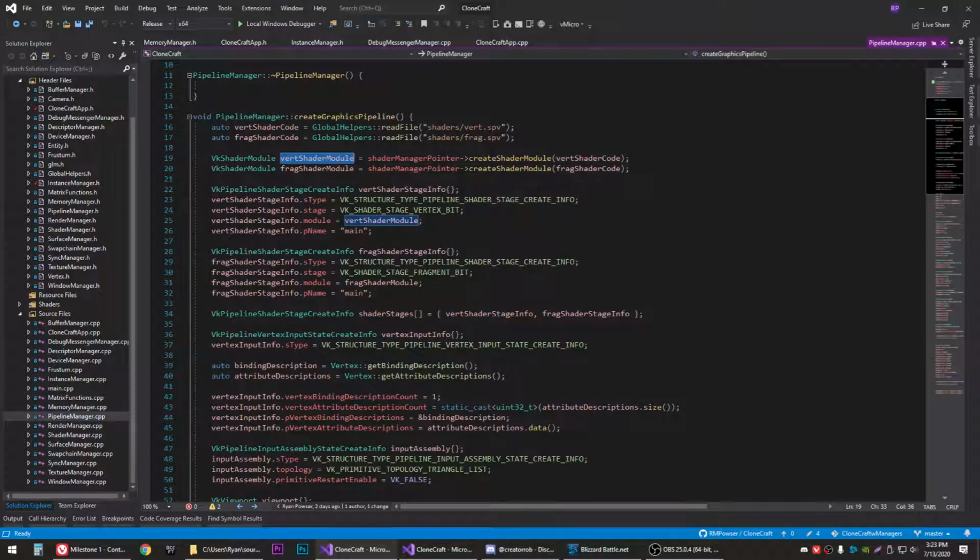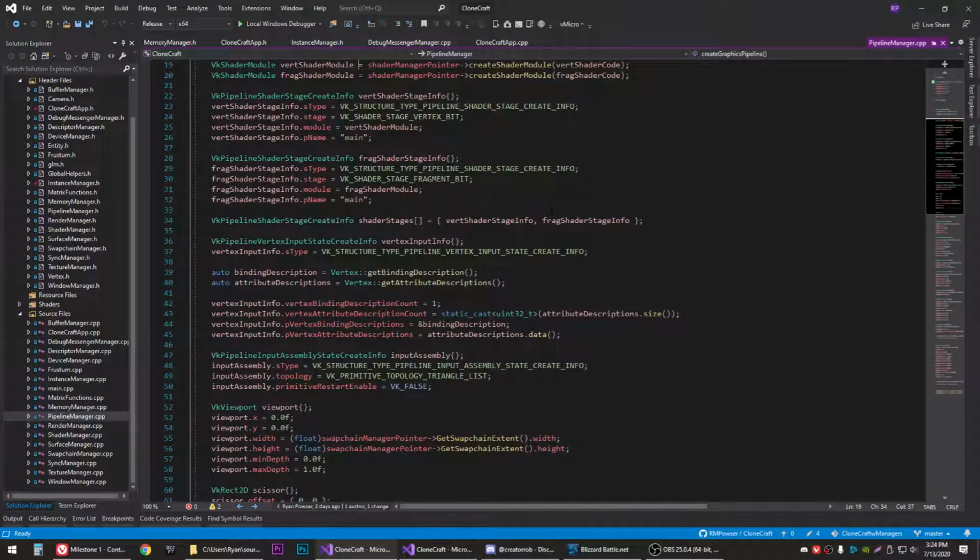Which is weird, right? I also have a shader manager, so should this go in the shader manager because it's a shader module? But then I have to access it with a pointer. There's no encapsulation, right? And that's bothering me because I feel like it's going to cause problems when I try to implement a lot of things.